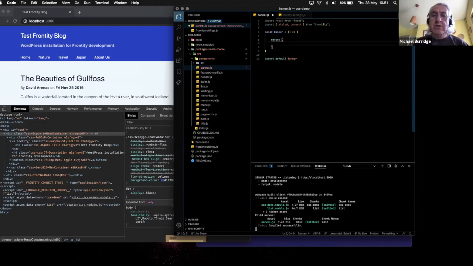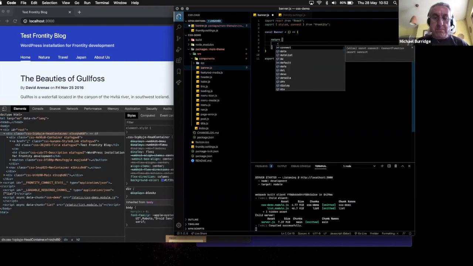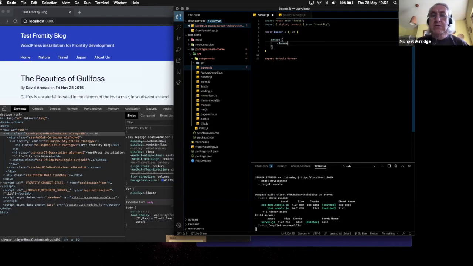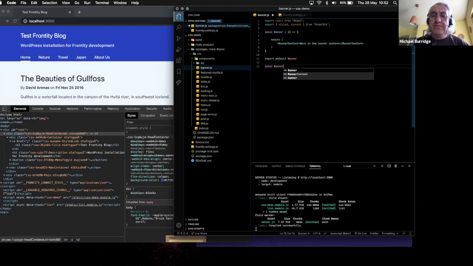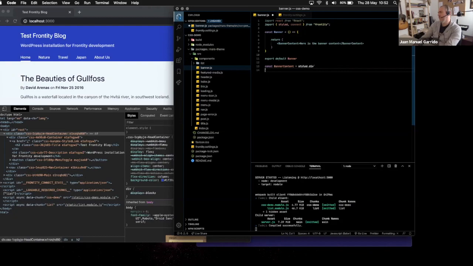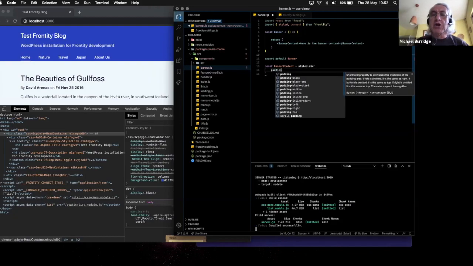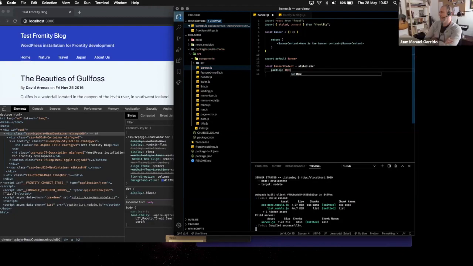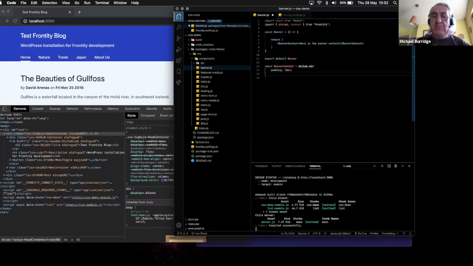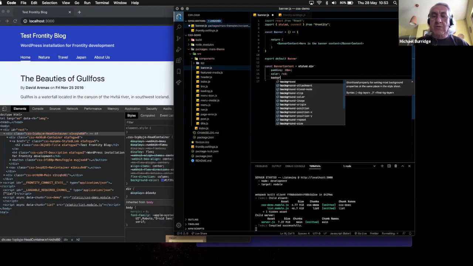So what we can do is return, let's call this banner content. Whoops, got caps lock on. Here is the banner content. And down here, we need to define banner content, which is a styled div. So this will return a div with the styles in the template literal. So let's give it some padding, and we can write standard CSS in here. Give it some padding, and let's give it a color, red, and a background pink.